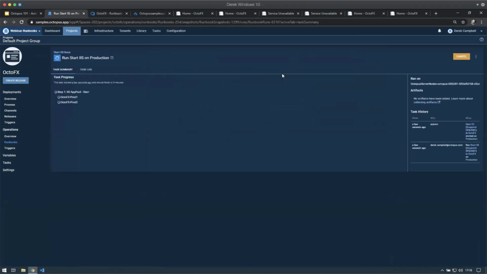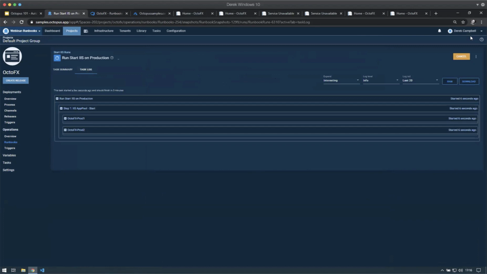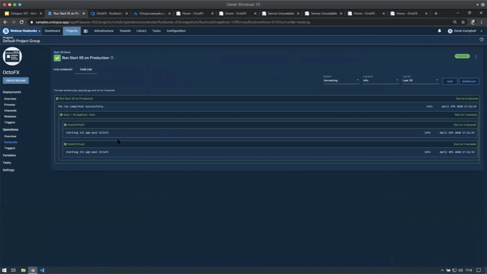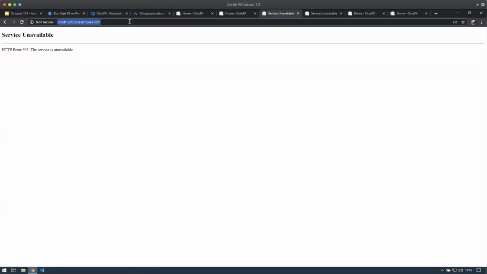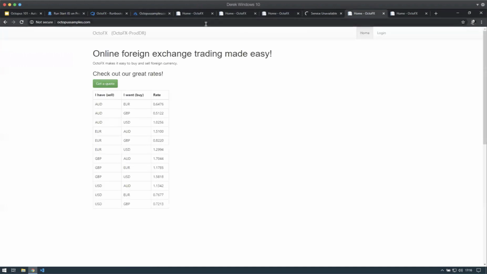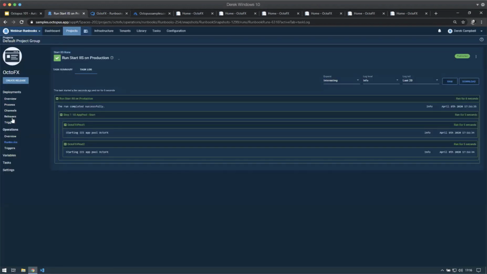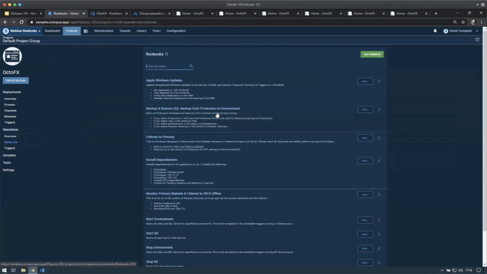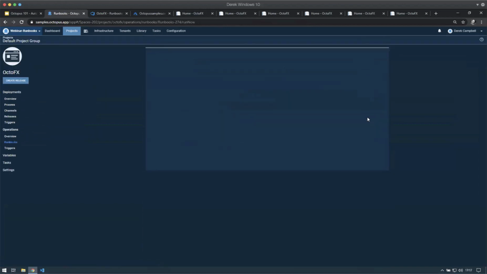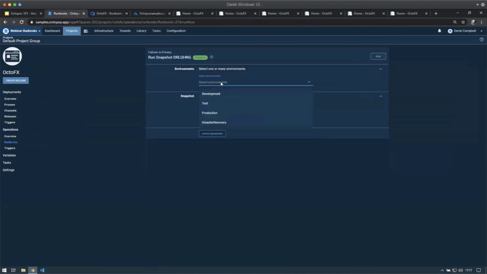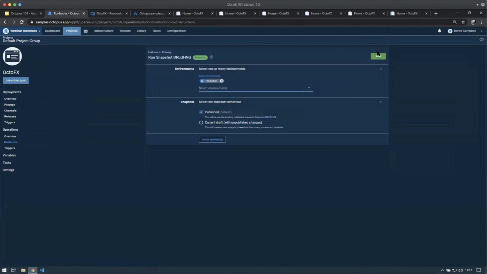It's then going to run through. It's going to run start IIS on production. And there we go. What we should find now is prod 1 starts coming up, as does prod 2. So as you're doing this, everything is online. We can see that prod 1 and prod 2 are back on. We'll come in here, and we're going to fail over to primary. By reading the notes, I know that the context I need to run this in is production. And then run.